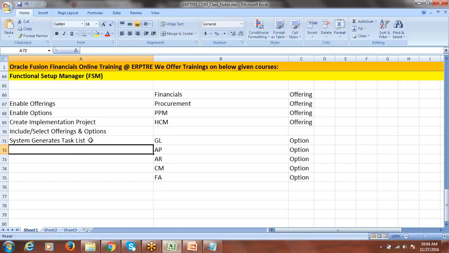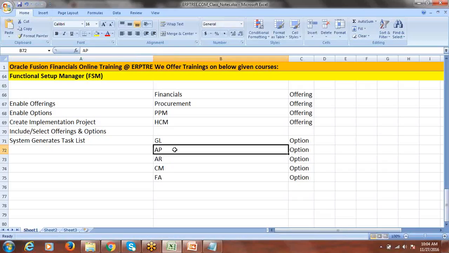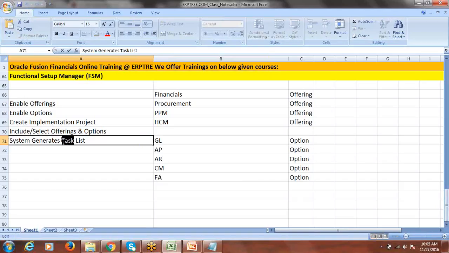What does it mean by task list? Take a simple example in EBS. When you are doing the implementation, what setups do you have to do? You have to set up financial options, payable options, distribution sets, payment terms. These are all different setup related functions which you have to define. Those setup related functions in Fusion we call tasks. Each function in Fusion we call a task. So multiple tasks we call a task list.